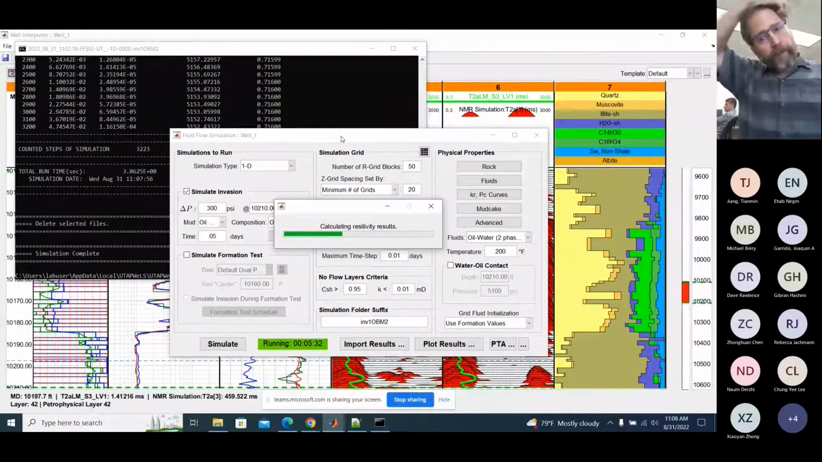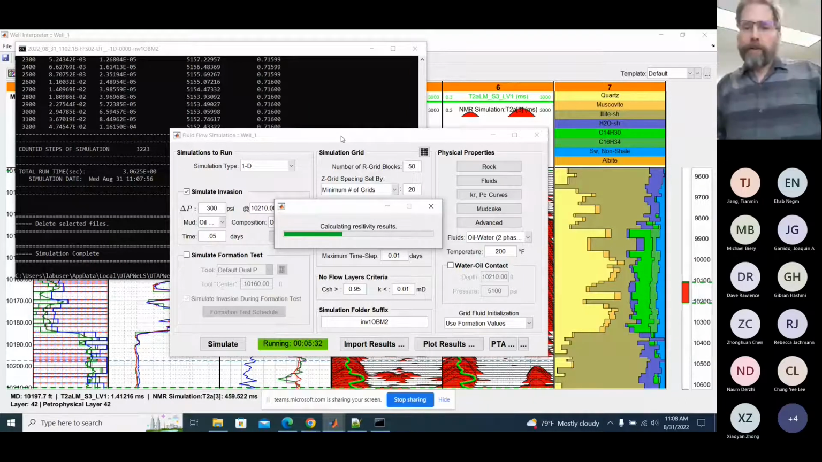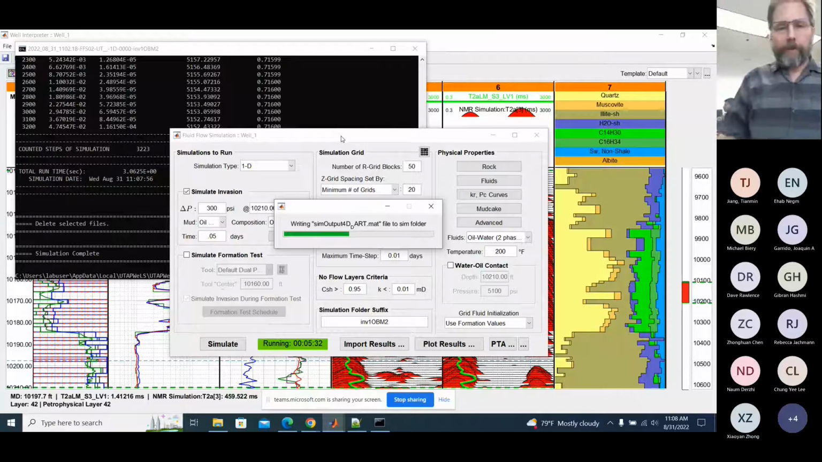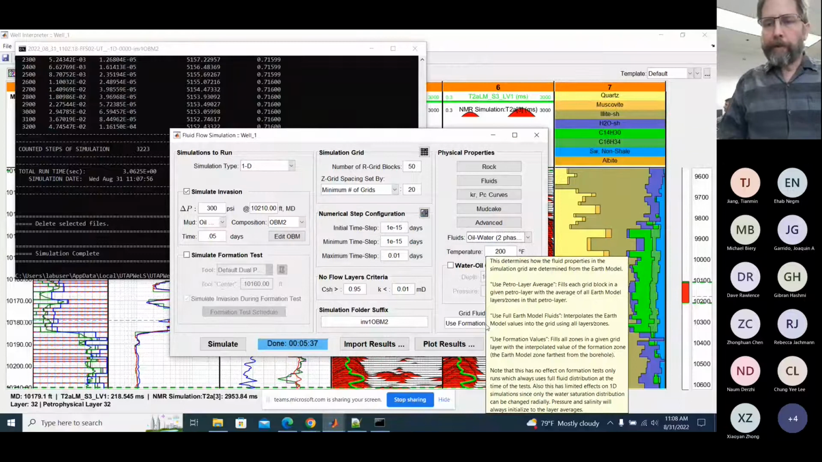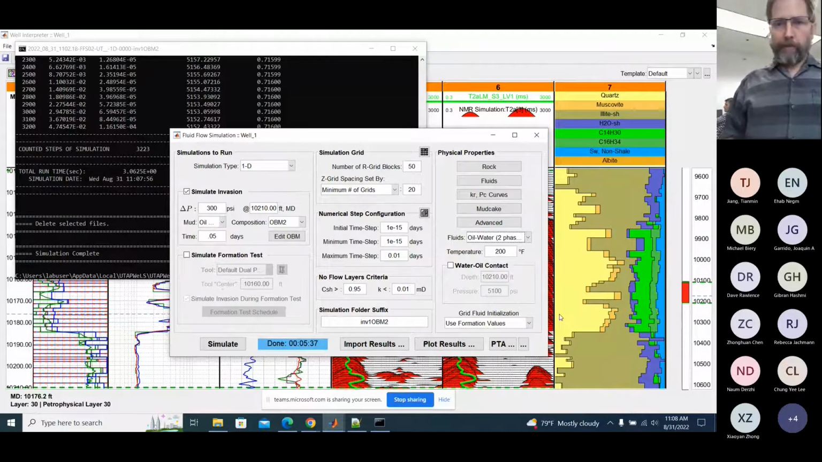But say you run an invasion and then you want to do another invasion, or you want to do a formation test on that invaded fluid, you can select use full earth model values, and then it will interpolate the values in the earth model for all the fluids and all the zones into whatever your fluid flow grid is, and then you'll invade into that or test out of that.